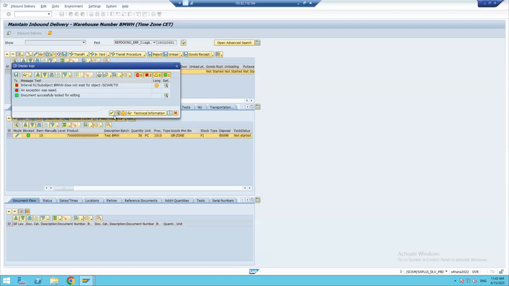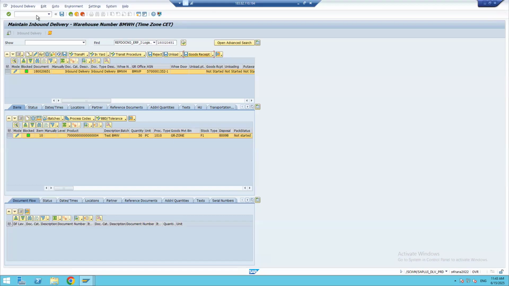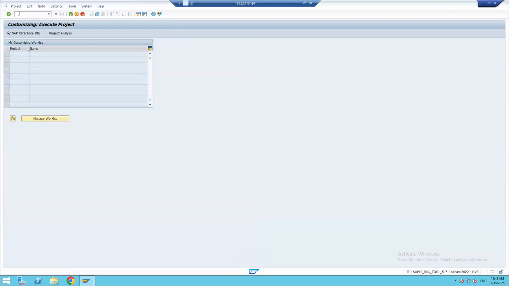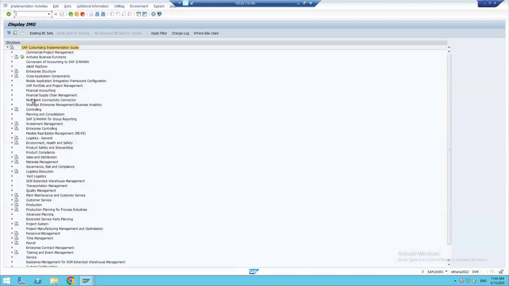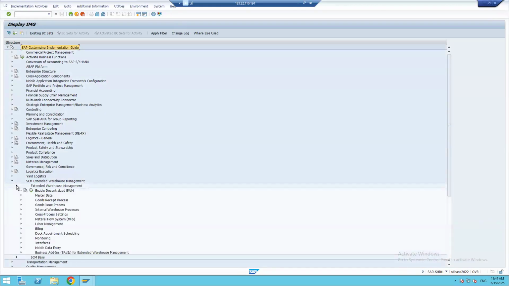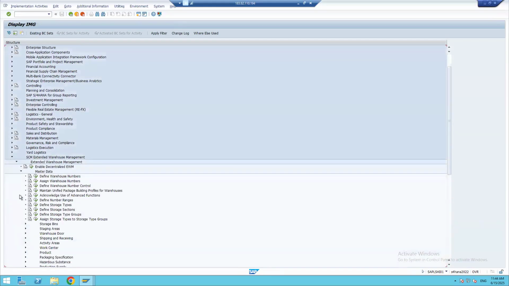Okay, give me a second. The number in this was not maintained. Give me one second. For now, what we will do, go to SPRO, implementation guide. Go to warehouse management, go to master data. Here go to define number ranges.